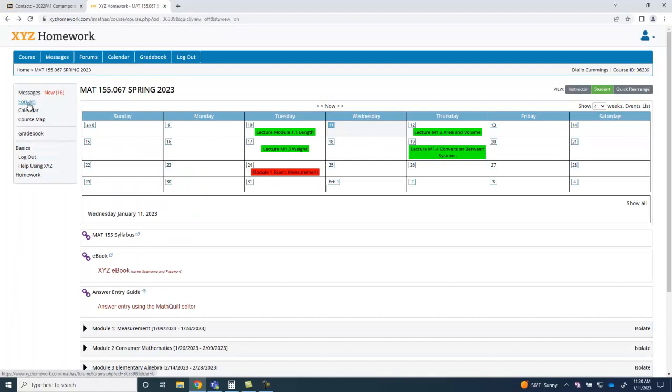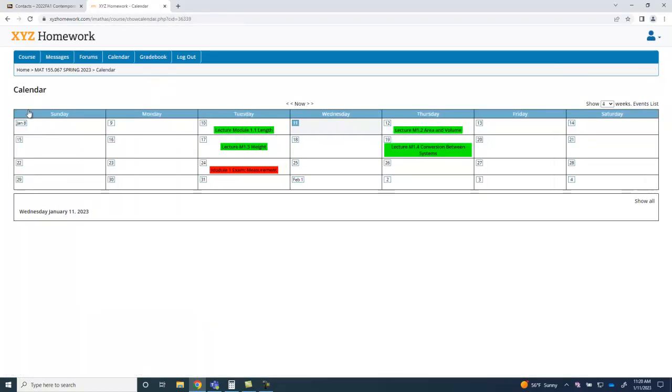We have a forums tab, and I don't use forums or discussion boards for this course. We have a calendar tab, and on the calendar tab, we have everything laid out. On the calendar tab, you're going to find the video lectures for each section, and you're also going to find a link for the test. Now, as far as the homework is concerned, we'll take a look at the homework. They're actually located in the drop-down menu.